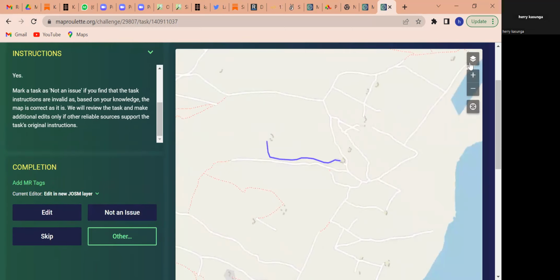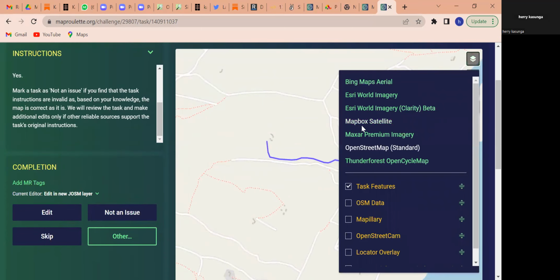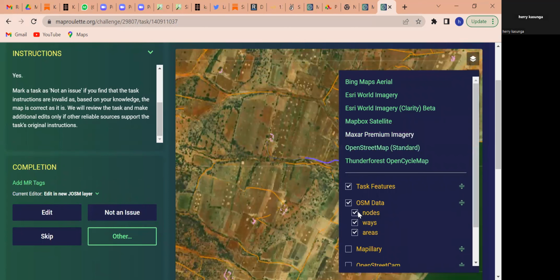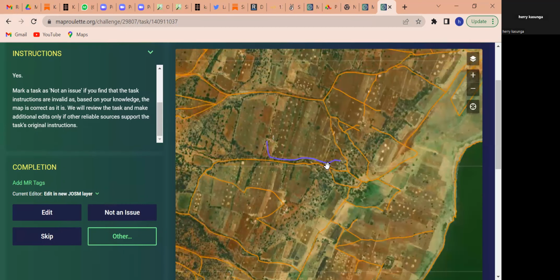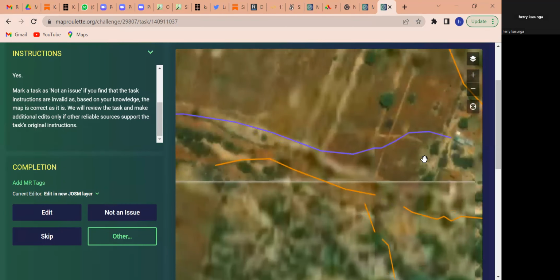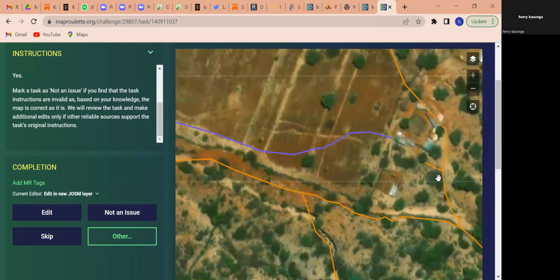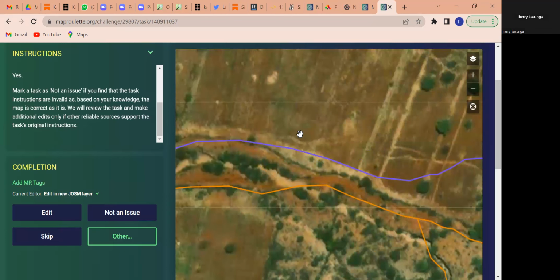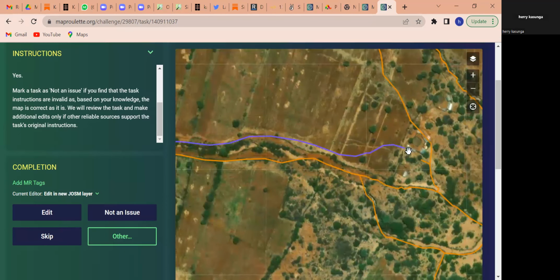So for me, before doing anything, I always load the satellite image in here so that I can see how it looks. I'm also loading some of the OSM data, mostly because I'm dealing with ways, so that I can make a quite good decision. So you can see what the error is claiming: it wants this way to be connected from this.